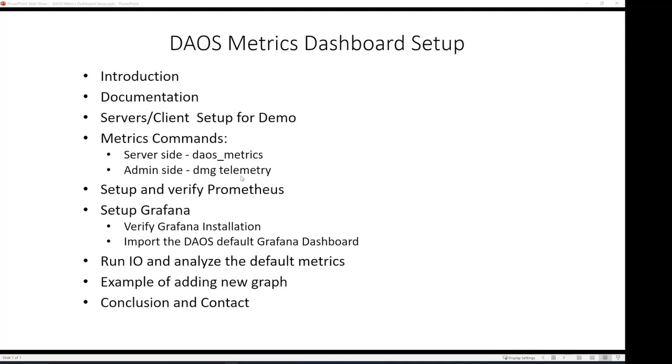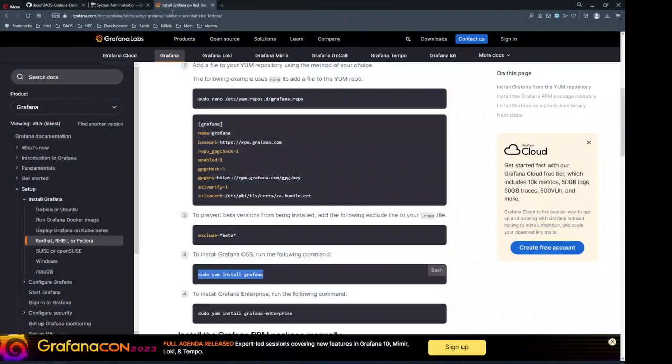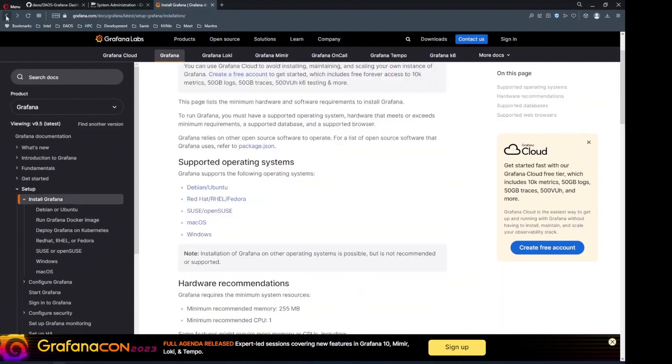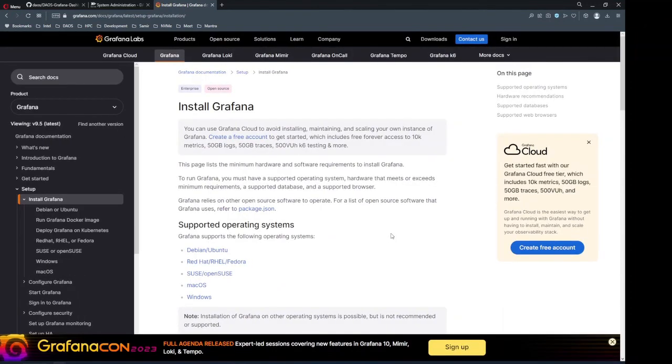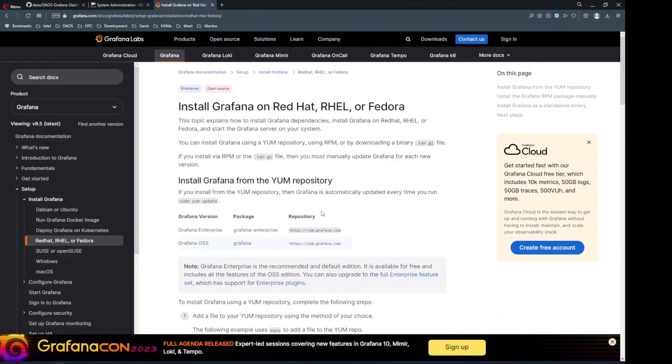So now let's see if we can install and verify the Grafana and also import the DAOS default Grafana dashboard, at least the default one, and you can see that. For that purpose, if you Google the Grafana installation, it's a standard process. There is no detailed documentation required, but they have detailed documentation in case needed. So you find the Grafana installation and you find which operating system you have, and you want to install the Grafana.